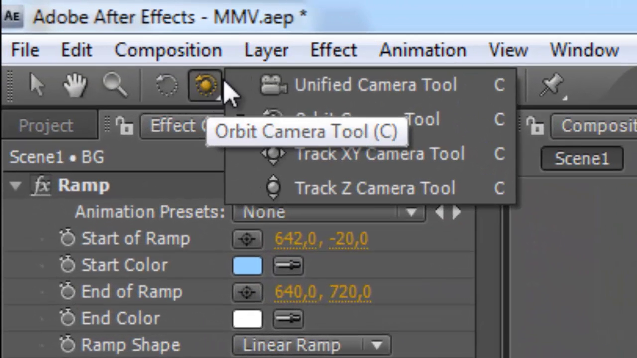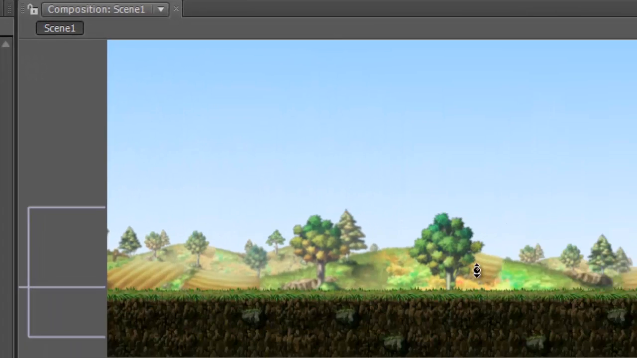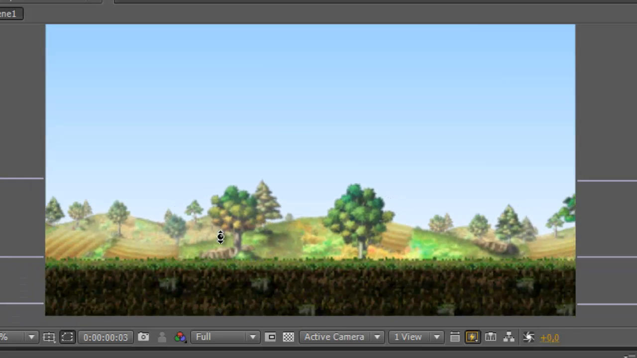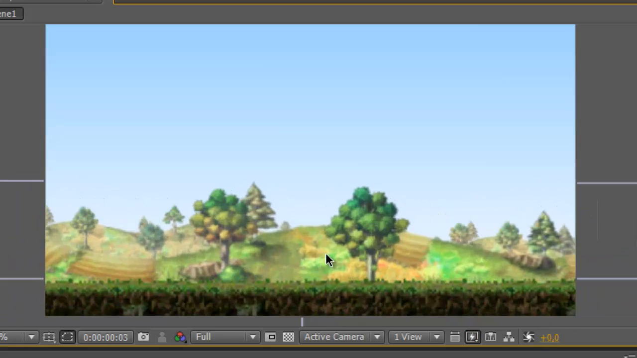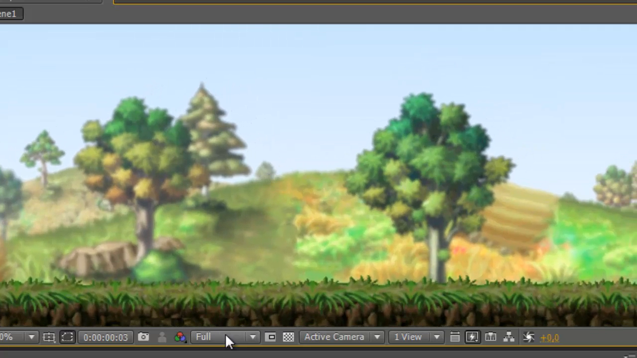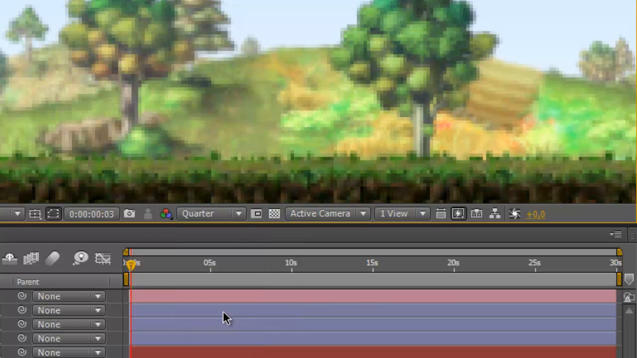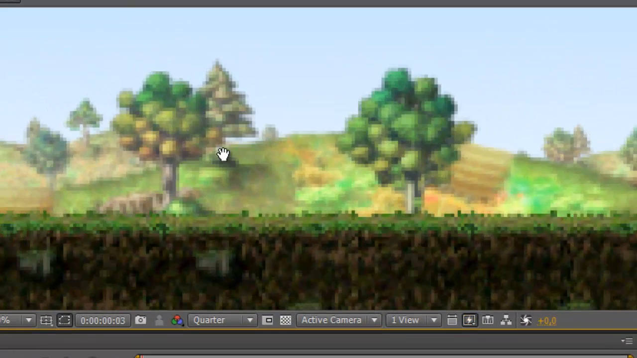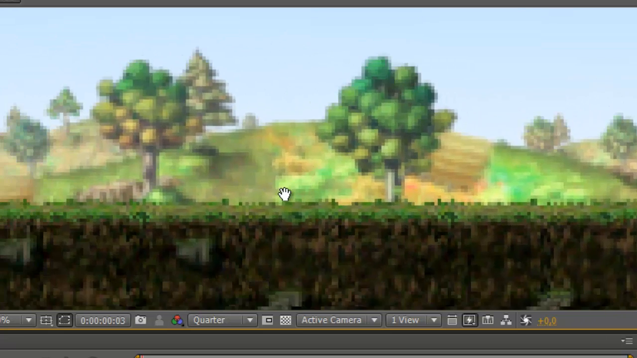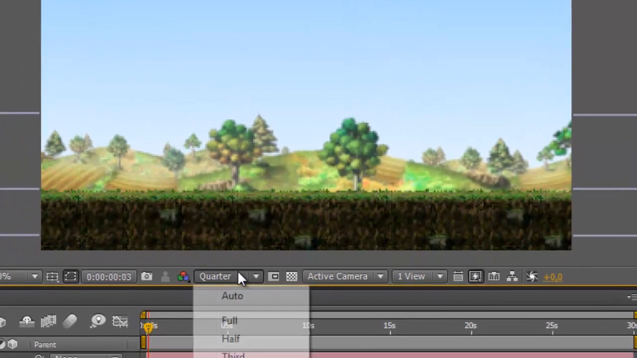We can select this camera to use the track camera tool, the pan, whatever it's called, and you can see this is in 3D space. If you happen to see that the quality is very bad, you can check if it's on Full, because if you put it on Quarter, it doesn't look good. I was about to swear there. I'm not going to try to swear that much in these videos.